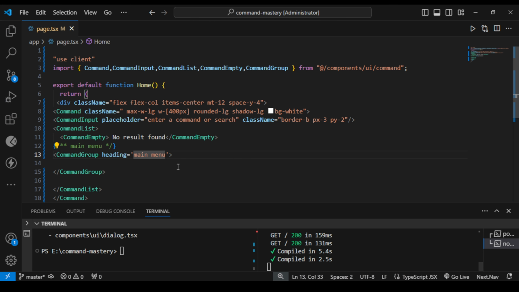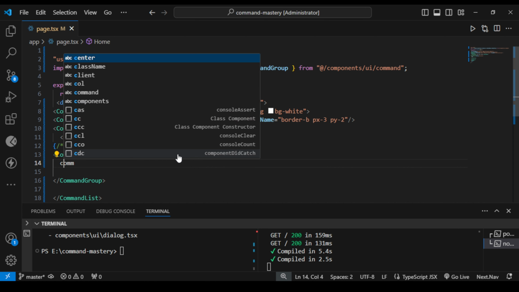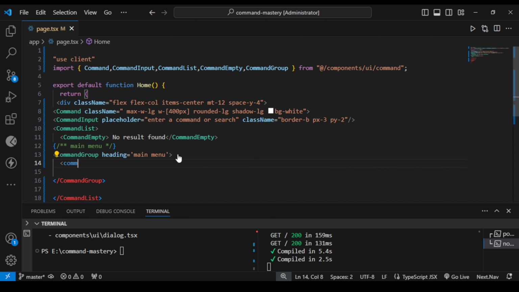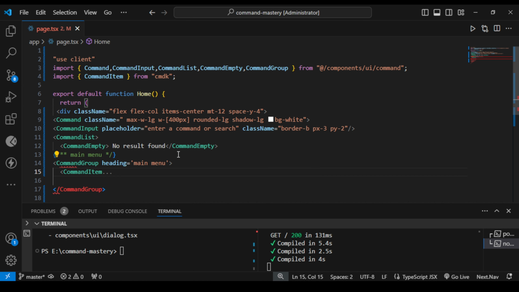Great. Let us provide some items below it. So you can just do this. We're going to call a command item. You can just call the command item. You can see we have some suggestion here. I'm going to accept this one, command item.